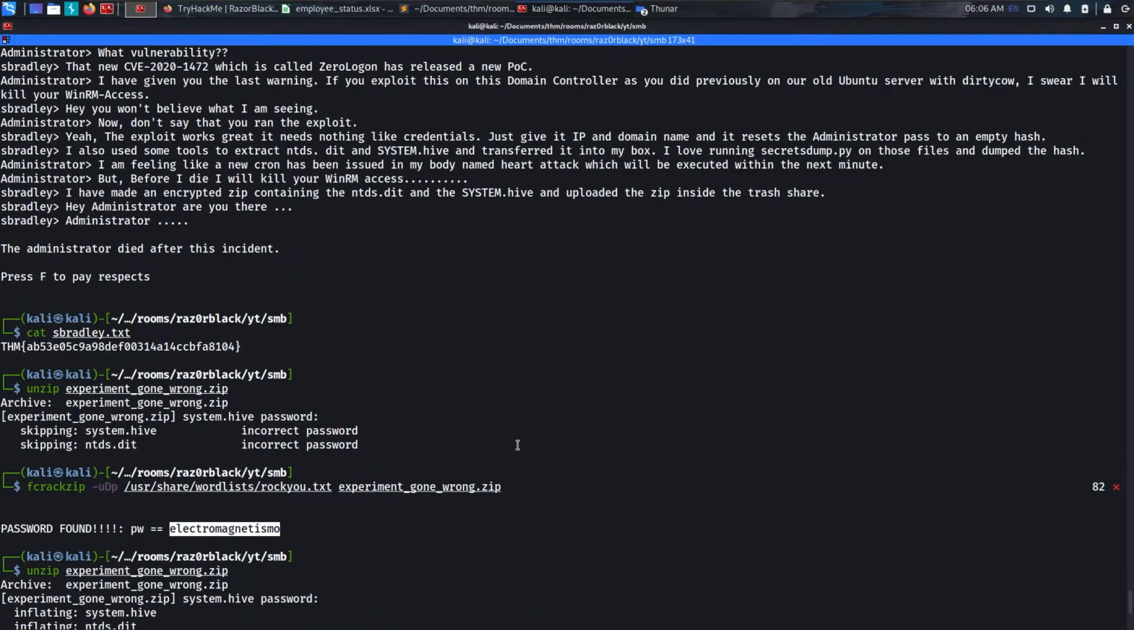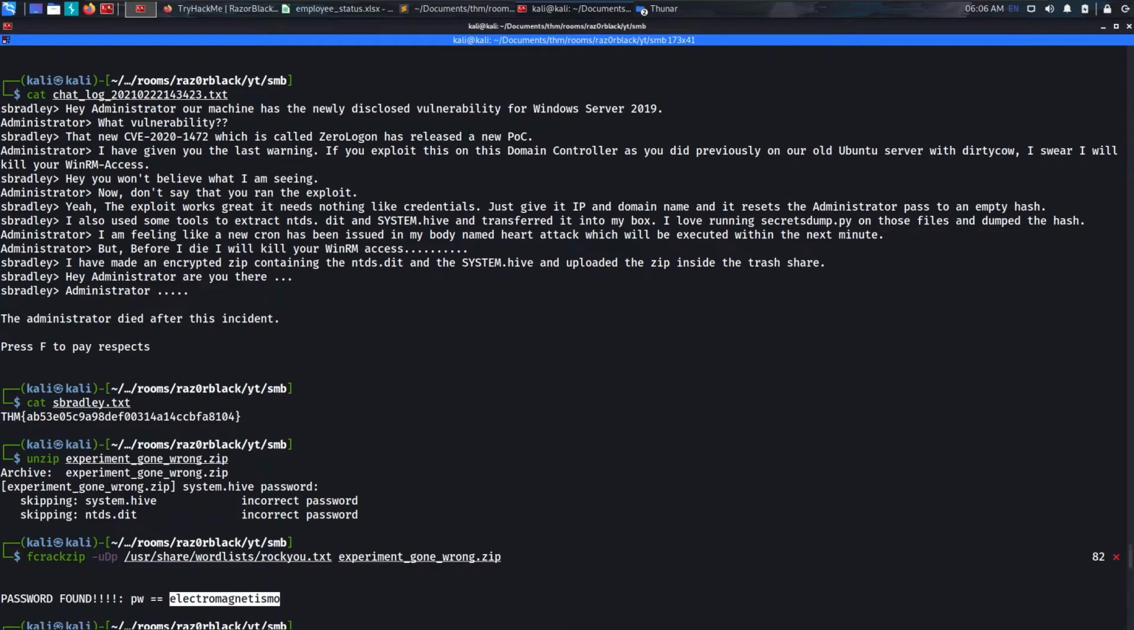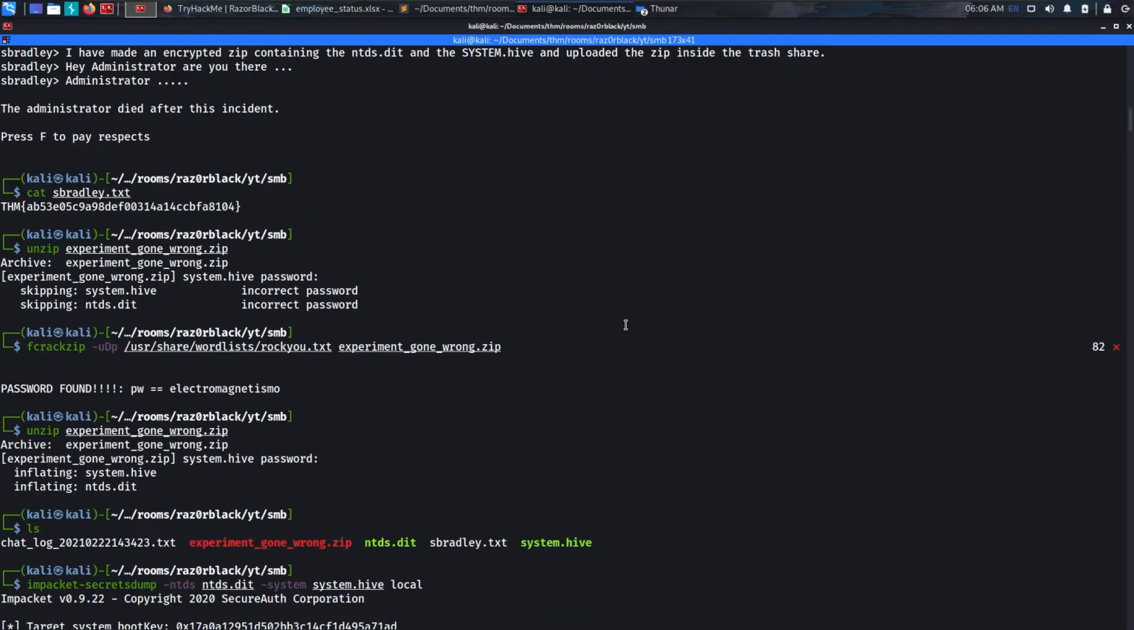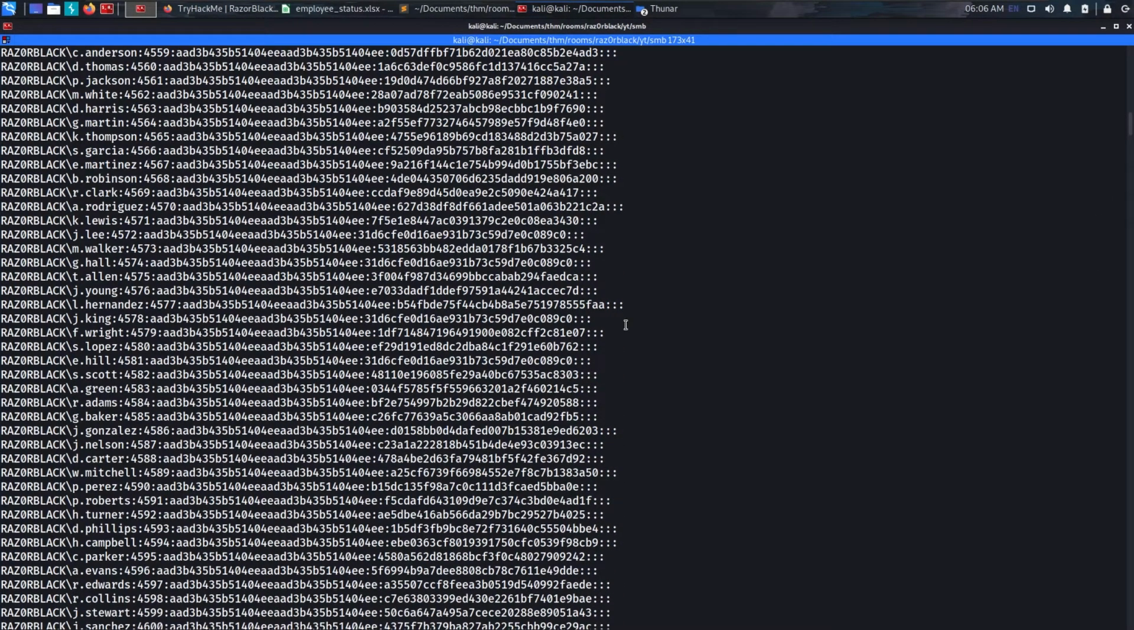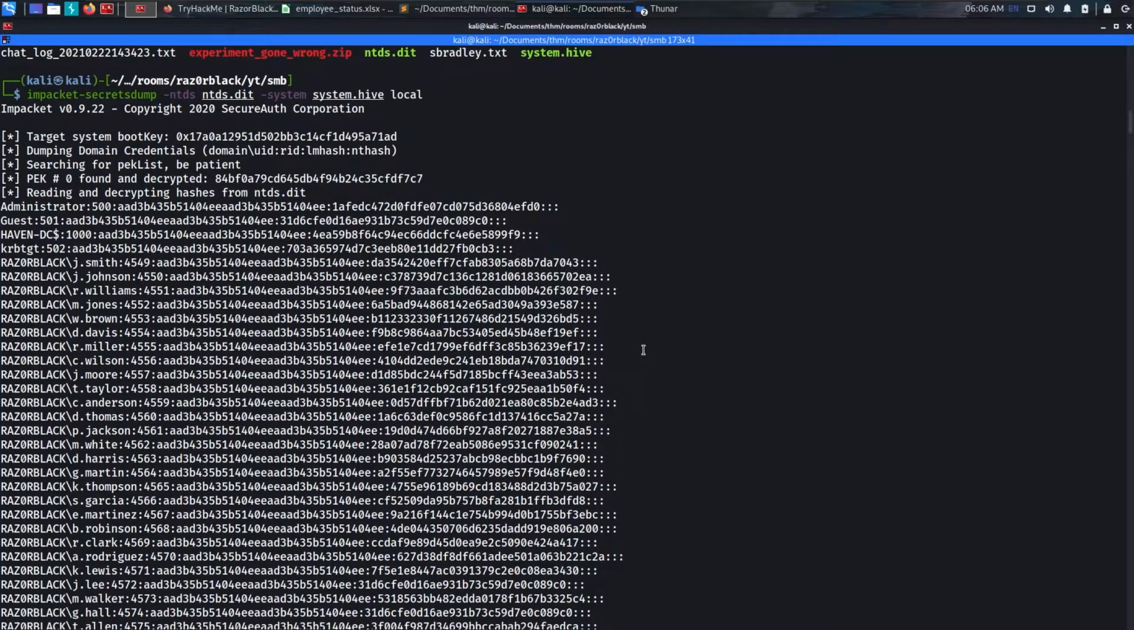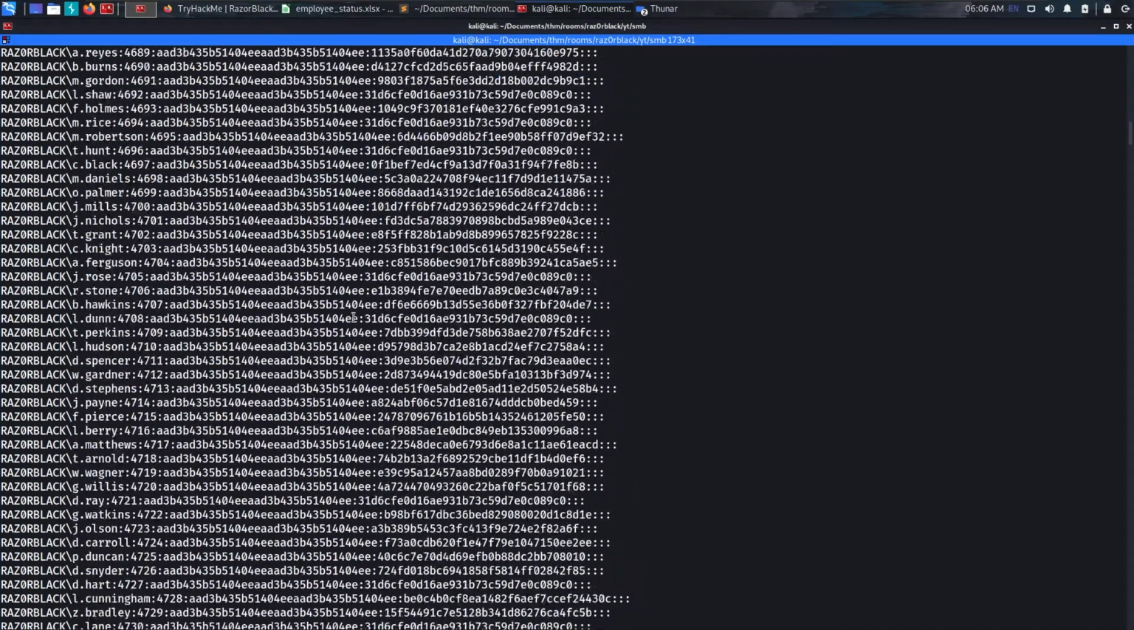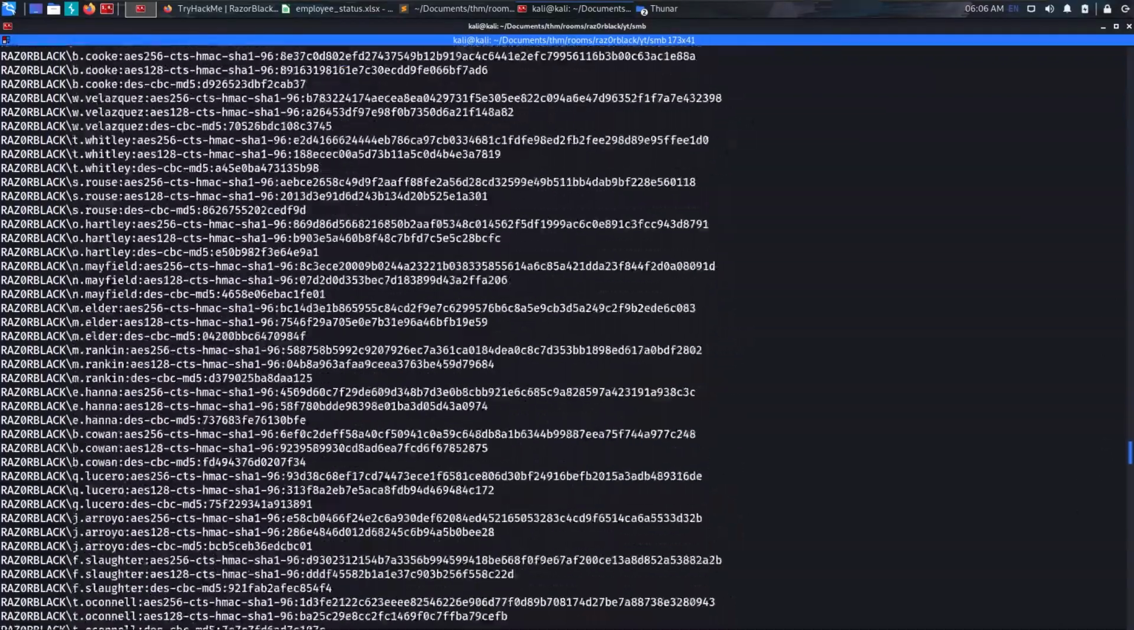So just going back to the chat between sbradley and administrator, we can see that sbradley was playing around with Zerologon. He was able to extract the NTDS.dit and system.hive file and transfer that onto his box. He also loves running secretsdump on those files to dump the hashes. So that is where these two files came from. Just checking the results, we can see we have a different username syntax as well, so I can assume this might be an older database.